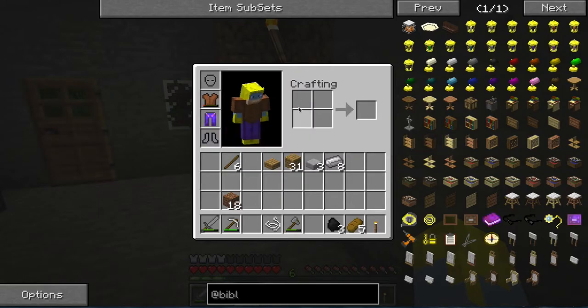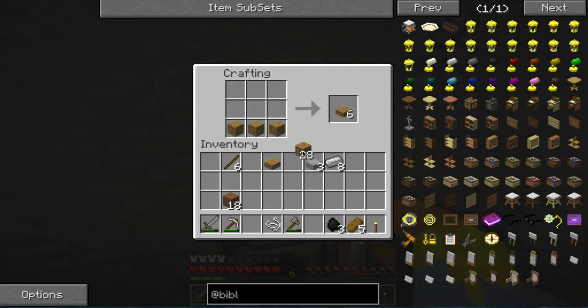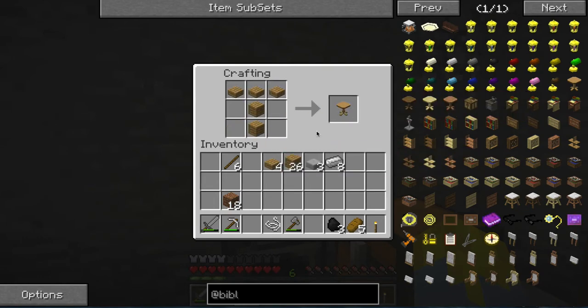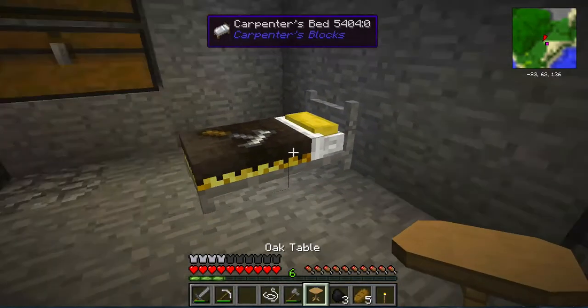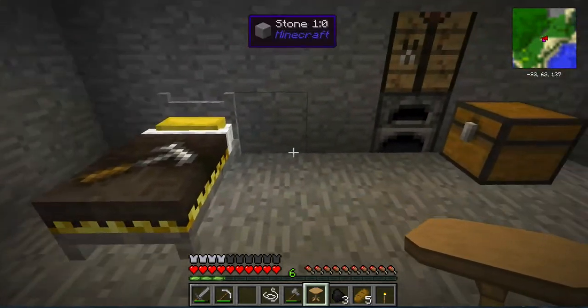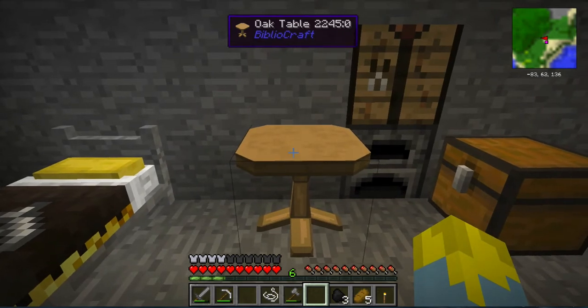Table. Let's do a table. Yes, let's do a table. Again, I need some of those. Drop those down to there, and drop that to there, put a couple of those down like so, and there's a table. Back. Let's drop that there.